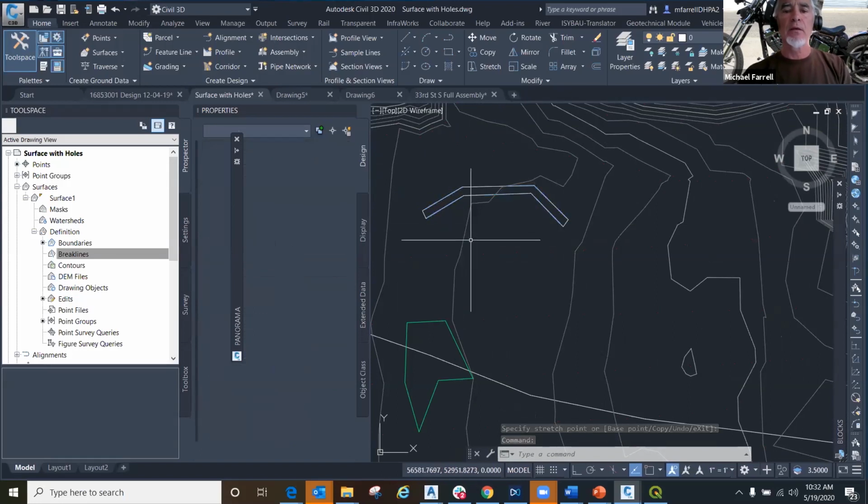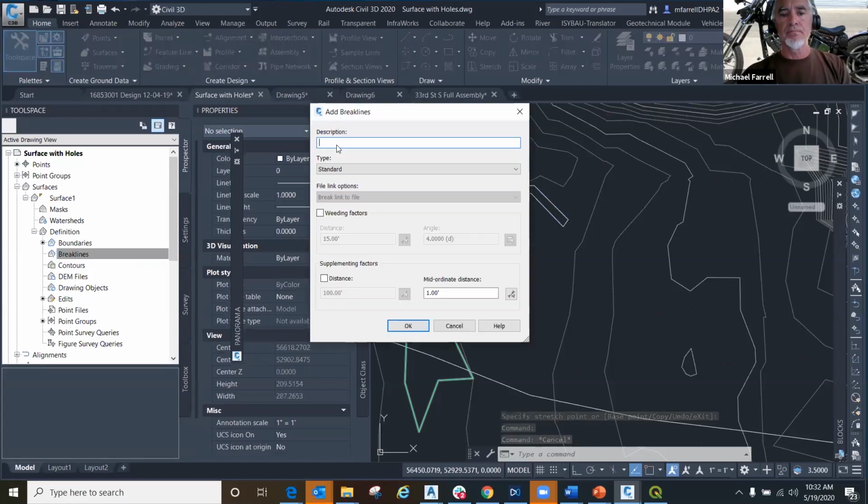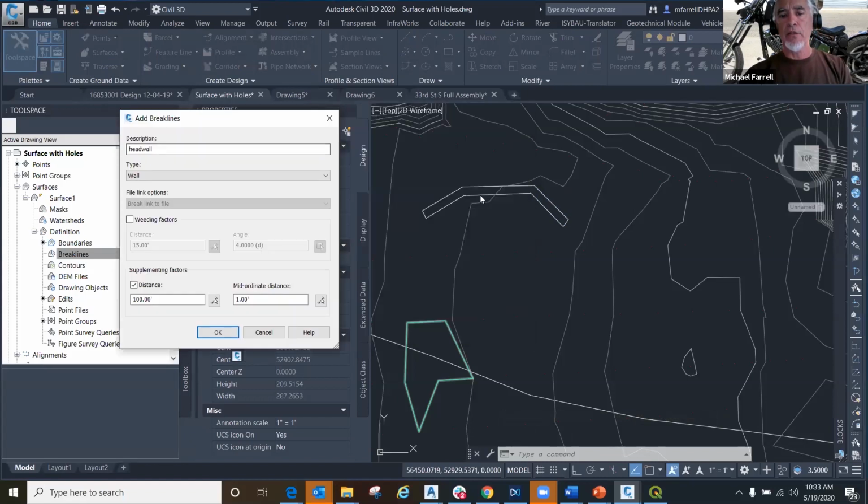Okay. But if I needed to add that head wall in there, well, he is a wall. And typically, when I'm doing linear features like this, if I want to shorten up my triangles, I'll enter a normal staking distance, like 25 or 50 feet. And that'll get me more triangles along those edges. Okay.